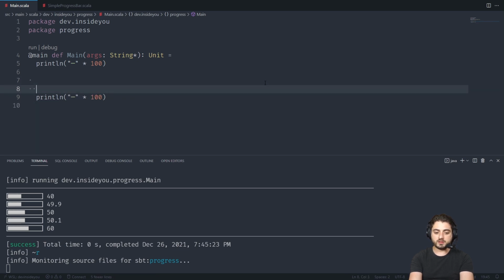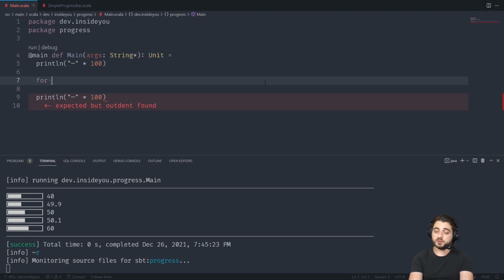So we're just gonna go over here and let's have a for comprehension, which in Scala 3 looks very beautiful. We're going to generate a percentage based on a range that goes from 0 to 100. This is an inclusive range, okay? And every step is going to be by 10, so we're gonna have 0, 10, 20, 30, and so on, okay? So we're gonna do println.